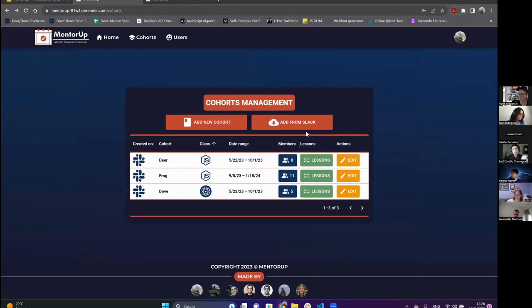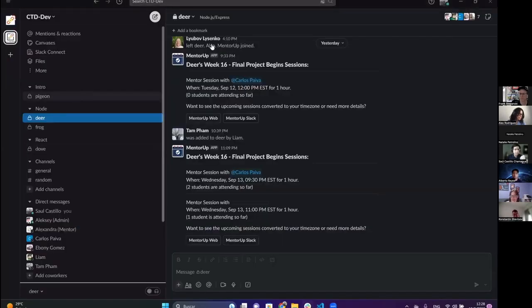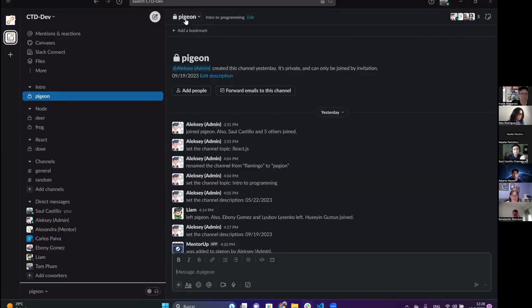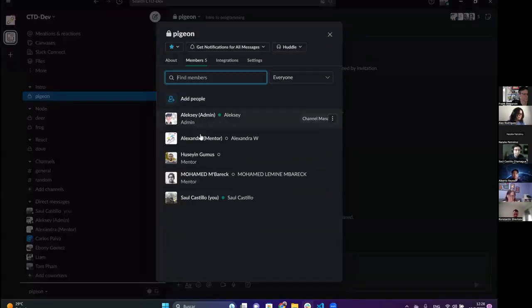So then we need to go back and then I want to show you how we can import a new server from the Slack workspace. So right now, the only available server we have is called Pigeon, as you can see here. The topic is Intro to Programming, and it has a start date. And the members we have right now are Alexei, Alexandra, Hossein, Mohamed, and me.